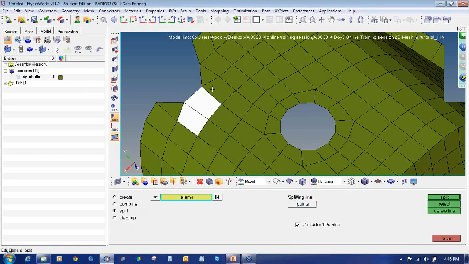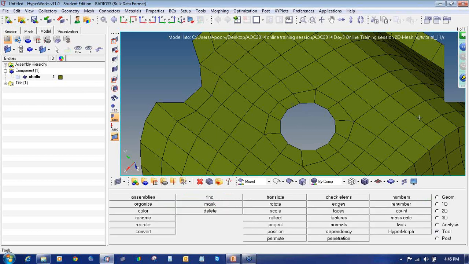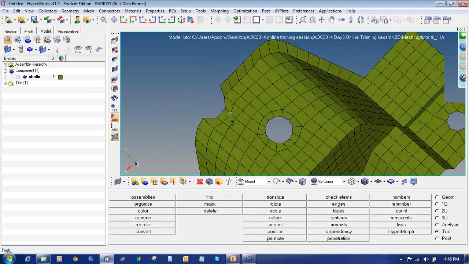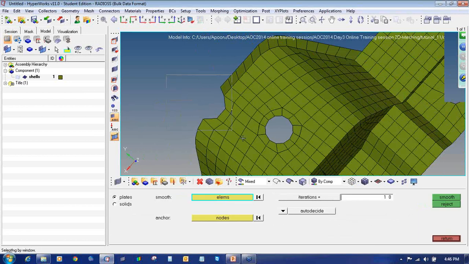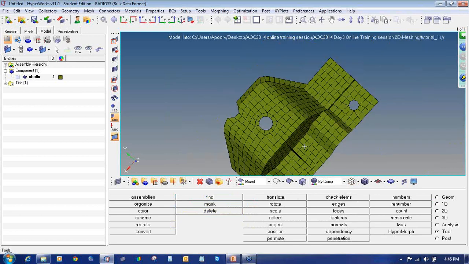From the drop box, select the elements, select the point and create a split line. Click on reject, select these, and say split. So it will get split, and then you can combine these two elements. So now you can see I have removed a tria on that edge, and I can also smooth it down. So you can see the flow, I have maintained it properly.